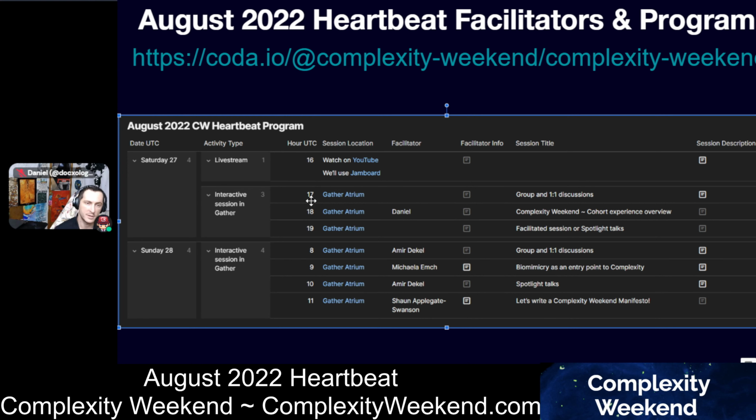We'll start in the first interval with a group and one-on-one discussions. So that'll be an opportunity to get to know each other and to meet several other participants who are showing up at the same time. Then we'll have a cohort experience overview as well as a feedback session. So what do people want from the weekend? What do they already see forming, and how can we as organizers and facilitators help structure this weekend to be the best experience for those who are in the cohort? And then we'll see what happens.